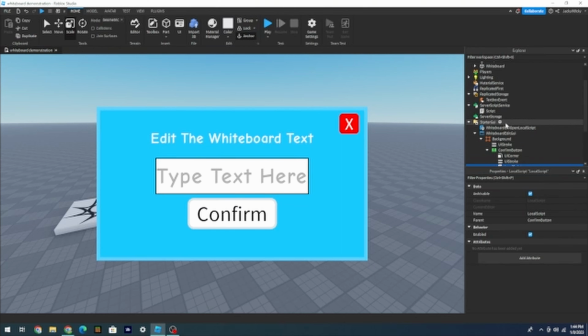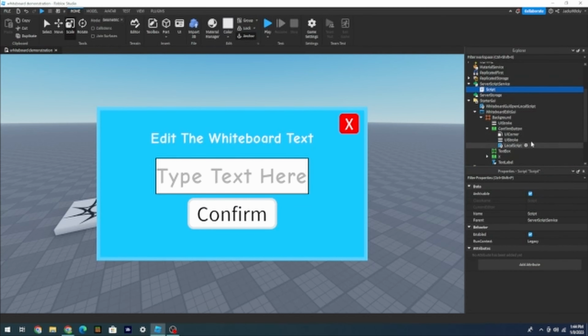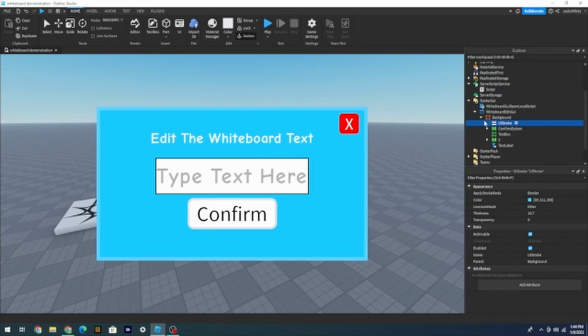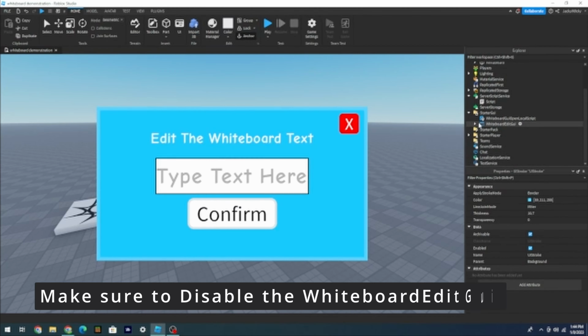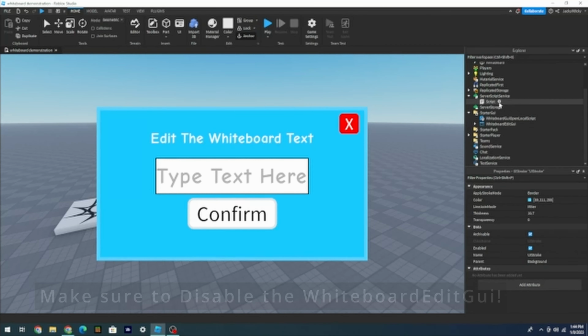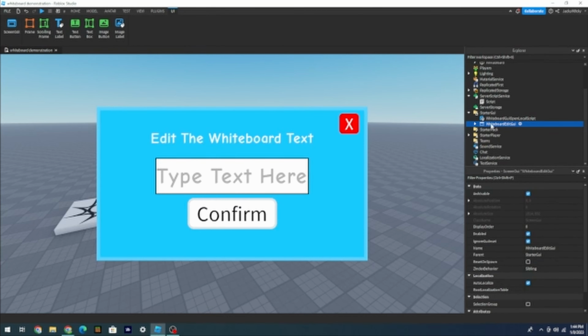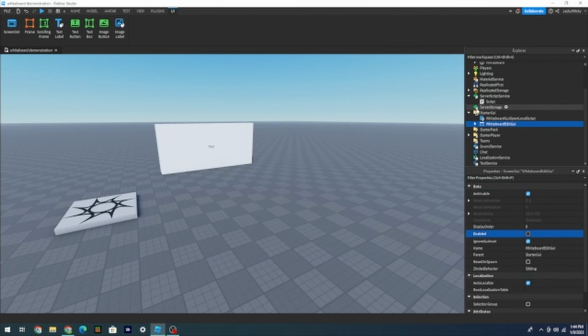And we are going to go over to the server script. All right, this script right here that we inserted in the server script service. Actually, before we do that, we are going to go over here to WhiteboardEditGui. I'm going to make enabled false now, officially. Then we're gonna click this little arrow to stop showing the starter GUI.